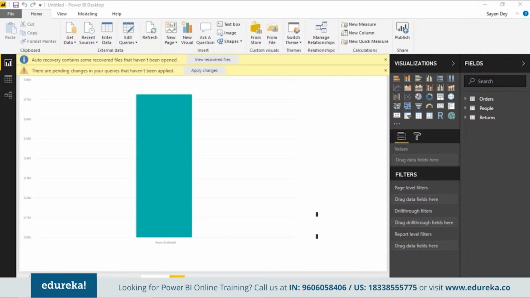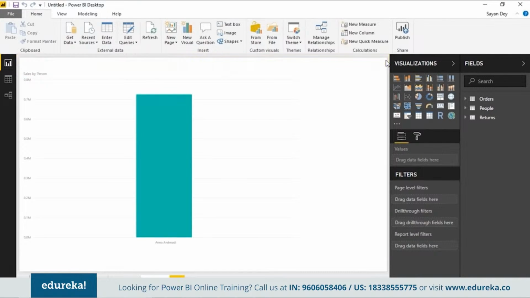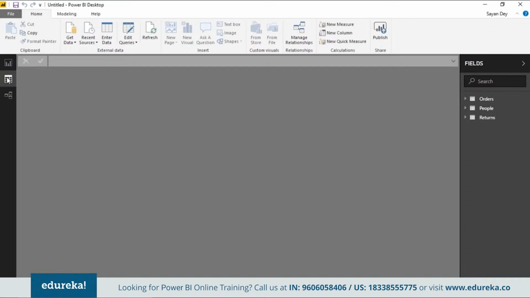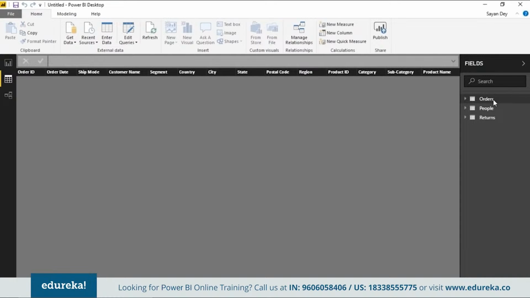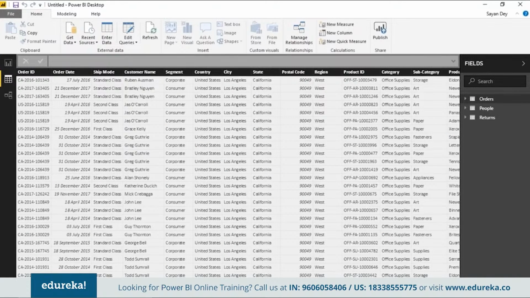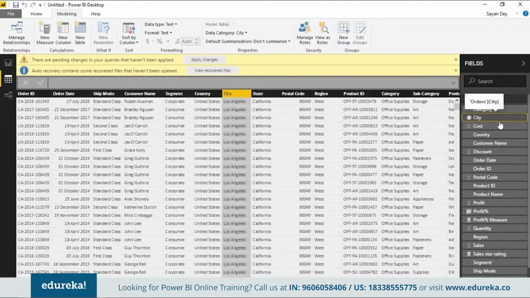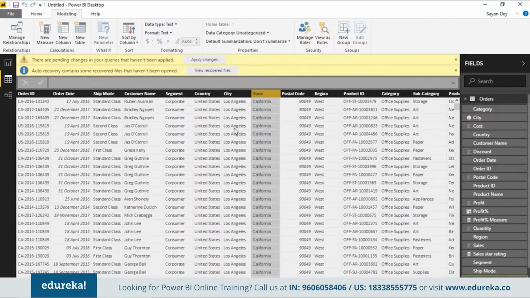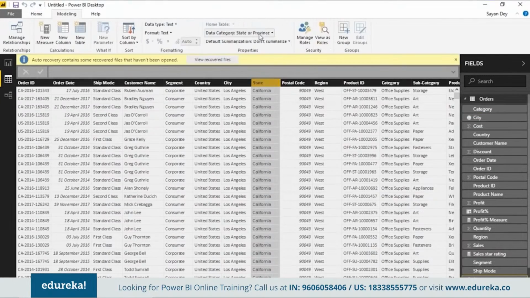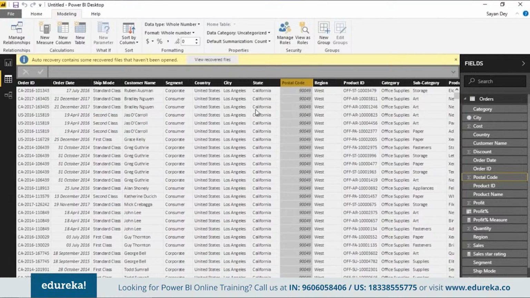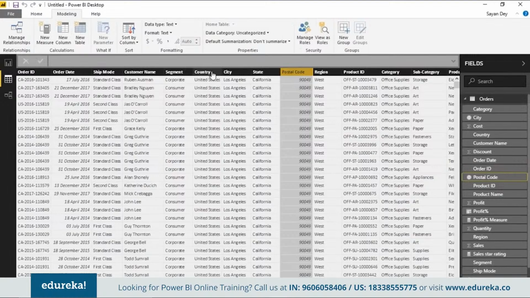Okay, so next I'm going to quickly replicate and repeat what I just did. I'm going to set this to city, set my state to the state type, set my postal code, and finally set my country.